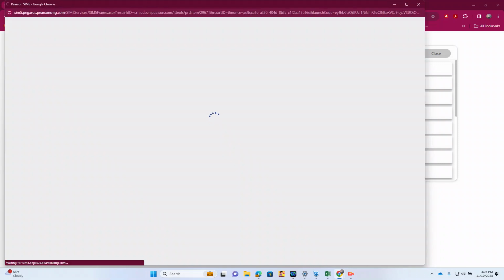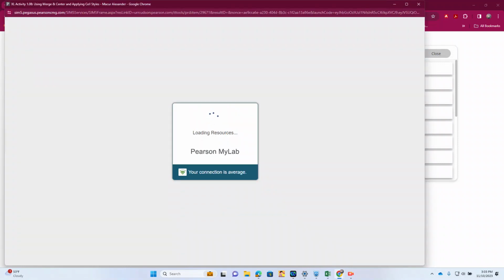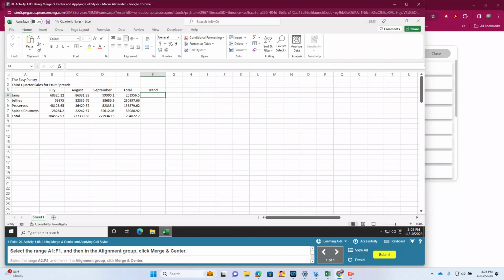On to 18, we're going to use merge and center to make two adjacent cells look like they're one. So we want to select the range A1 through F1. And in alignment, we want to do merge and center, which is this one that looks like a firewall type thing.